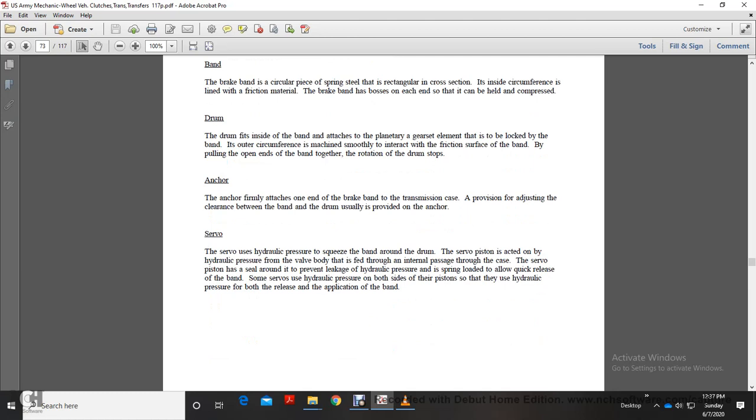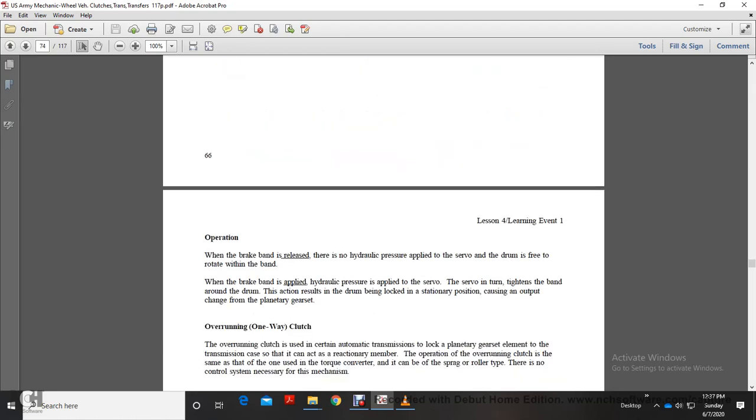The servo. Usually hydraulic pressure squeezes the band around the drum. The servo piston is acted on by hydraulic pressure from the valve body that is fed through an internal passage in the case. The servo piston is sealed around to prevent leakage of the hydraulic pressure. It is spring loaded to allow quick release of the band. Some servos use hydraulic pressure on both sides of the piston so that they have hydraulic pressure for both release and application of the band.